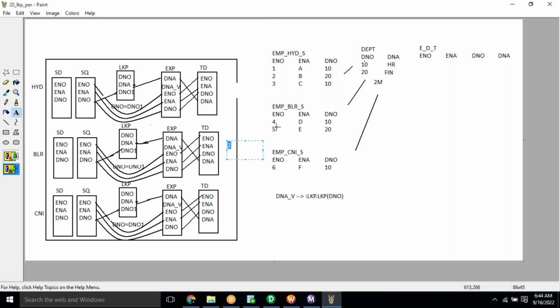Like that, the second record from the second source, 5E20, also 20 it will pass to the lookup, which will look for a matching value inside the cache, and then return the corresponding department name for 20 to the expression and to the target. After loading these two records from source to target table, since the second pipeline reached the end of execution, the static cache is going to be deleted. First pipeline executed successfully, and the second pipeline also executed successfully. Now it comes to the third pipeline.